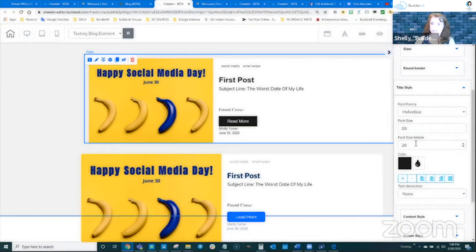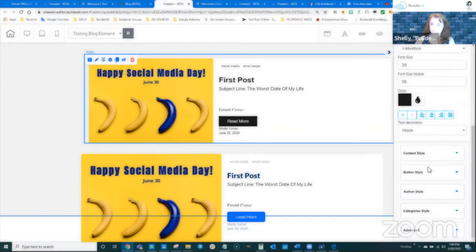You can change the size. You can change the size on mobile. You can change the color of the font and then how it actually is formatted. And then you can actually do a text decoration like overline, line through, and underline.